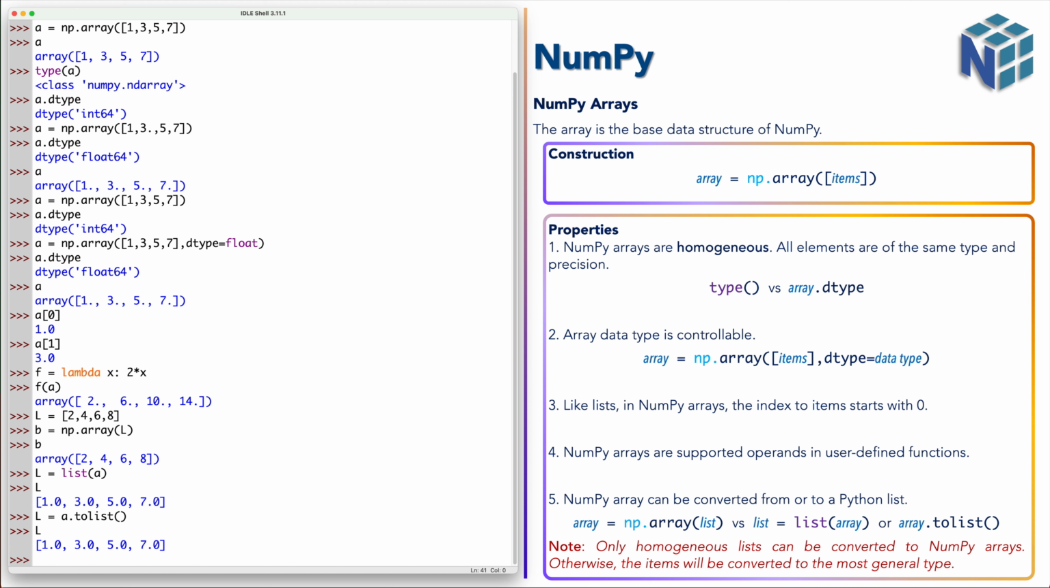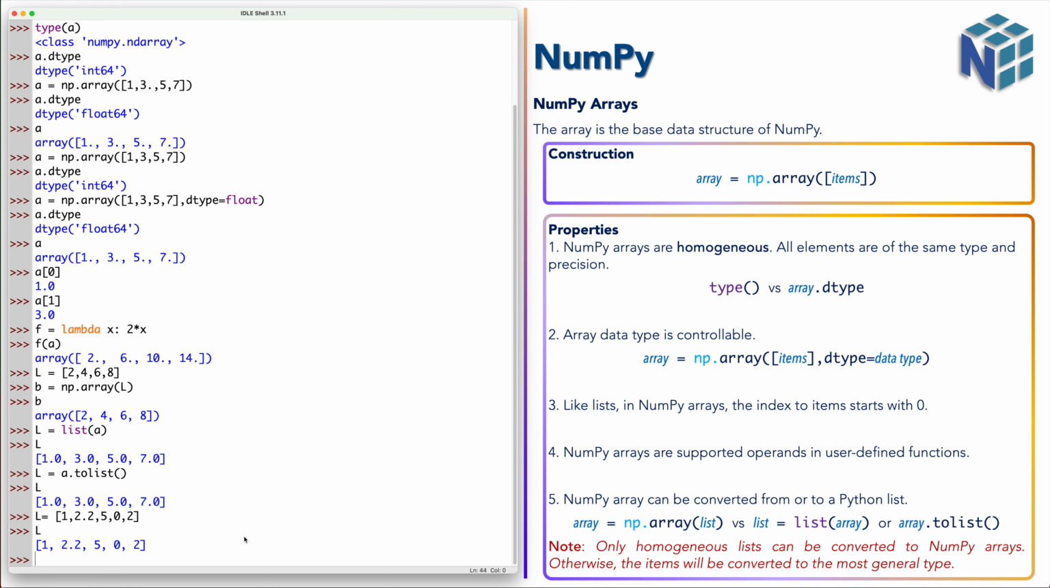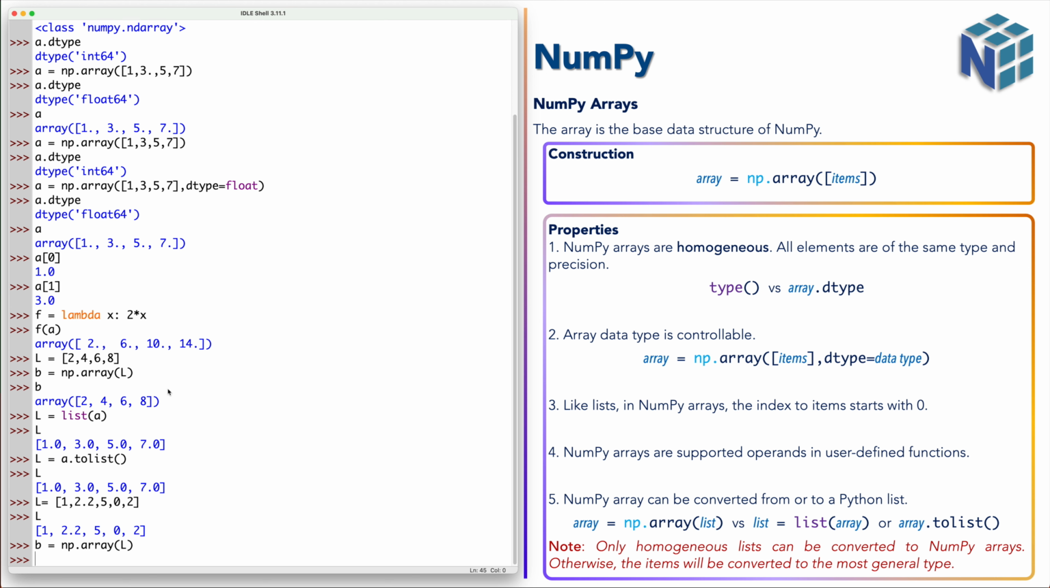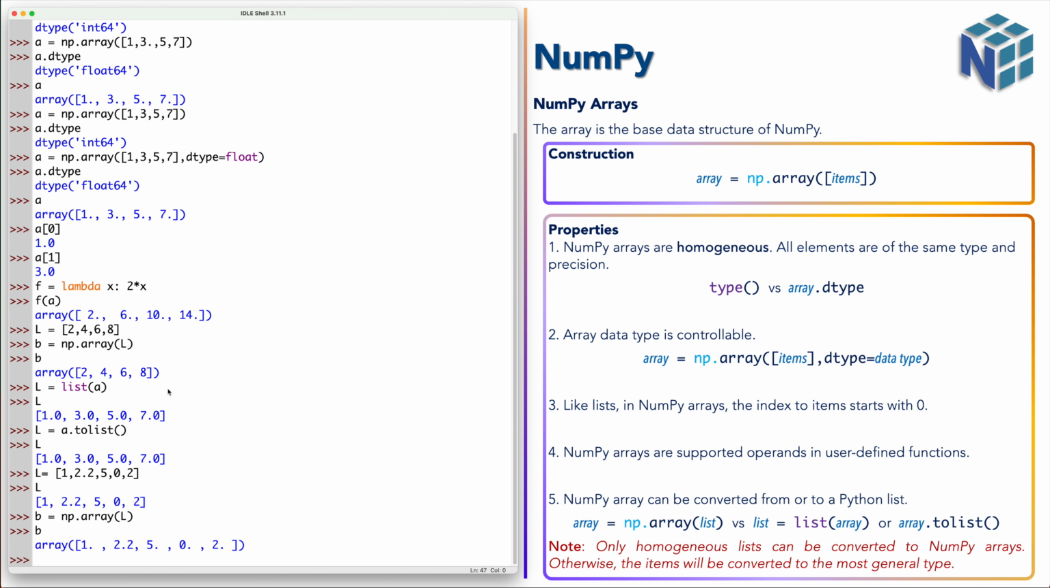We should note here that only homogeneous lists can be converted to NumPy arrays. Otherwise, the items will be converted to the most general type. As you see here, this list contains 2 types of elements, integers and 1 float element. Now let's try. So as you see here, all integer elements are converted to float.